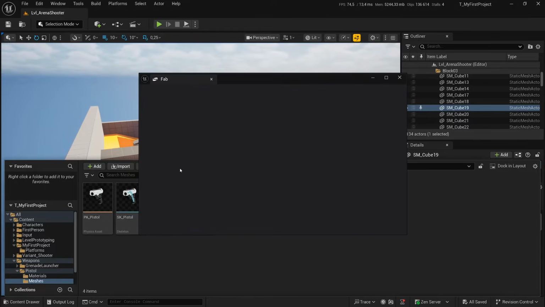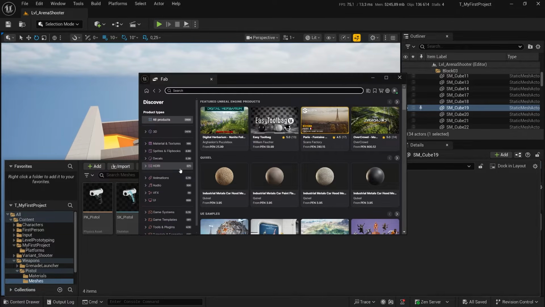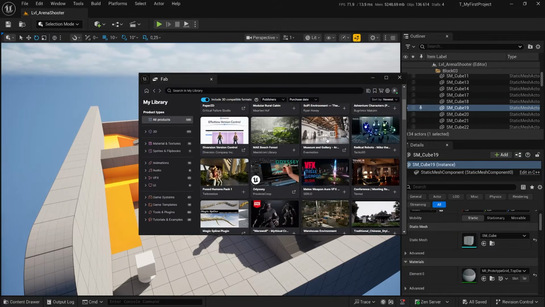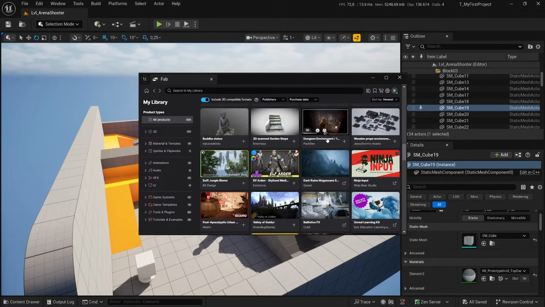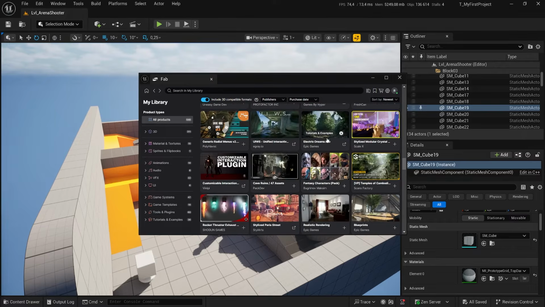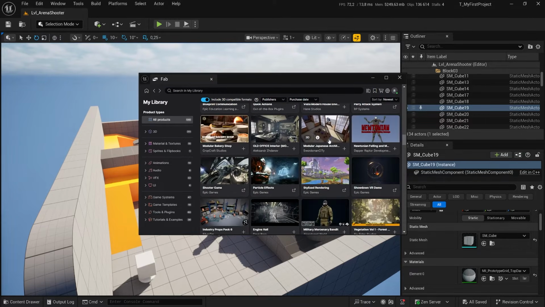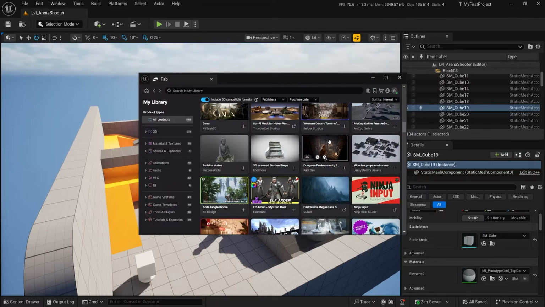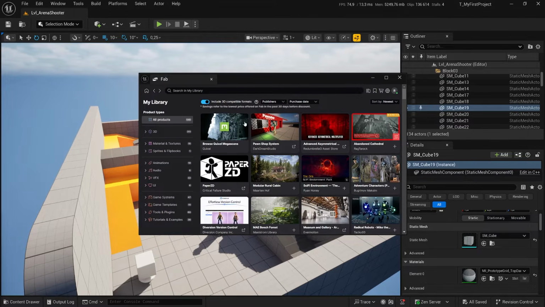FAB is just the marketplace that Unreal has for us to get, well, any type of asset, really. They usually have free assets every 2 weeks, so make sure to get them just so you can expand your library. If you want to see my library, I can click here, and these are all the free assets that I have downloaded over the years. And not all of them were free. I have paid for some of them, but you get the picture.